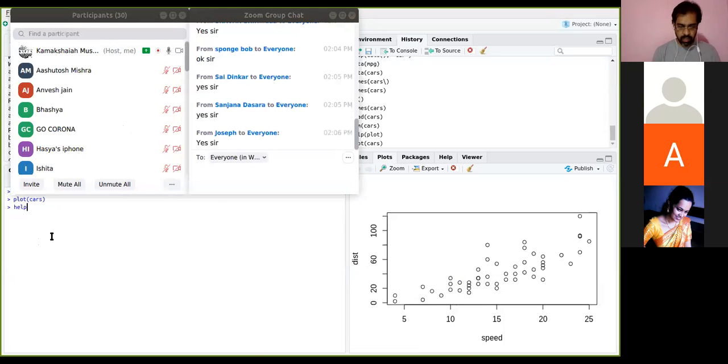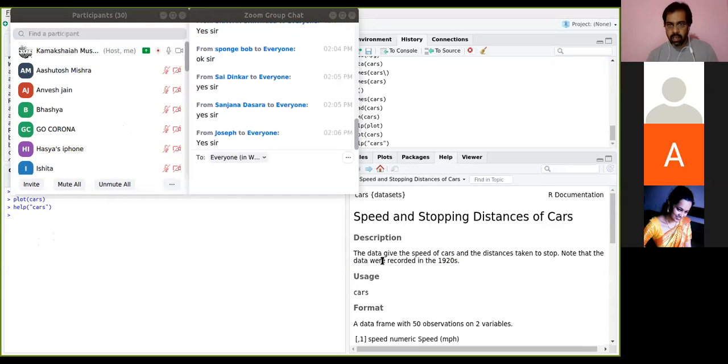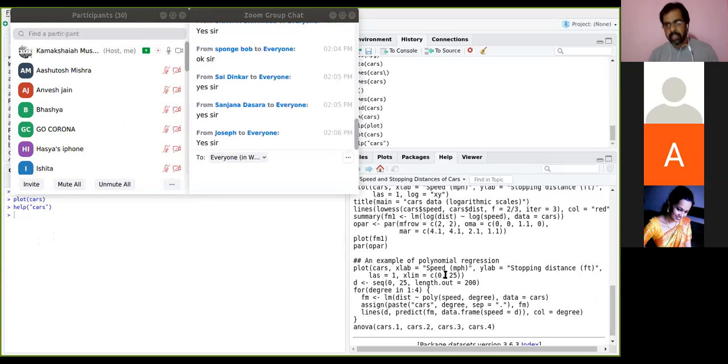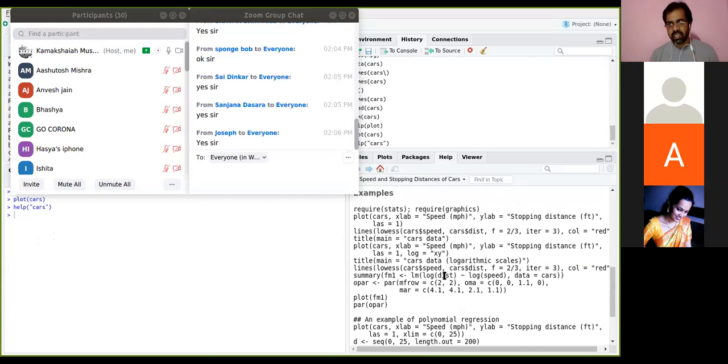By the way, if you use help cars, then you will come to know the cars data gives the speed of cars and the distances taken to stop. Note that the data were recorded in the 1920s. So we are using a data set from the 1920s. These are very famous data sets used by world-renowned statisticians for their experiments. So those data sets are still available for our study.